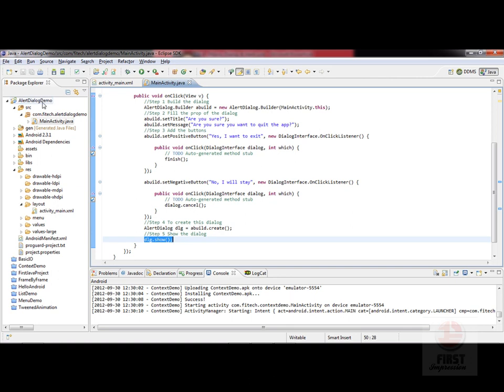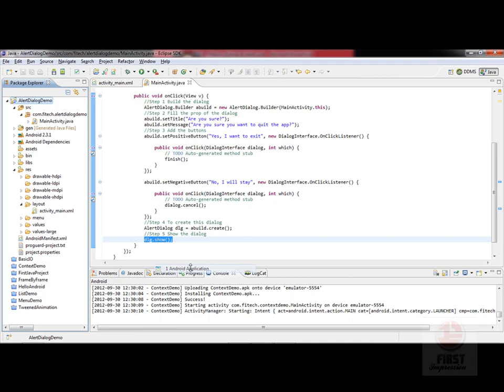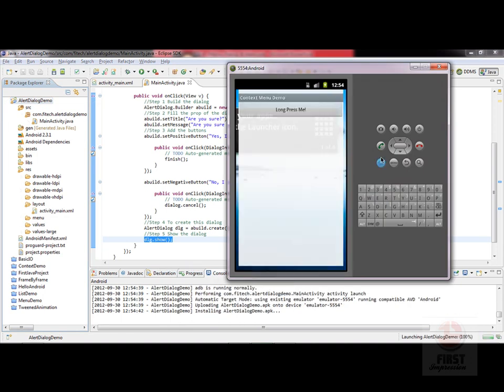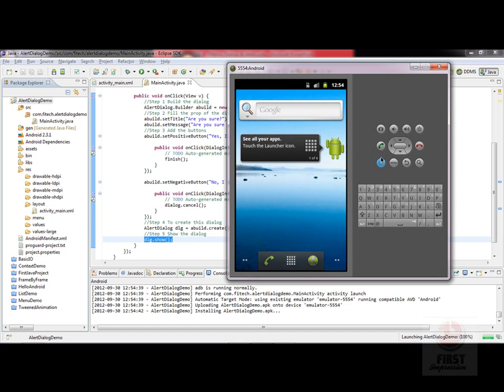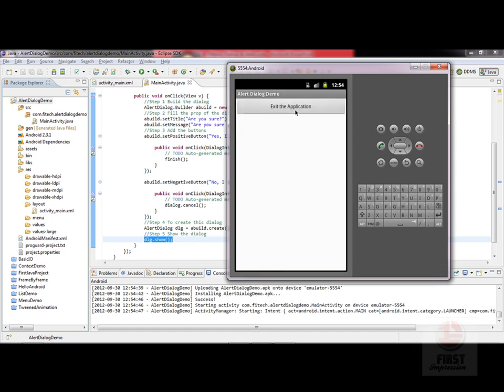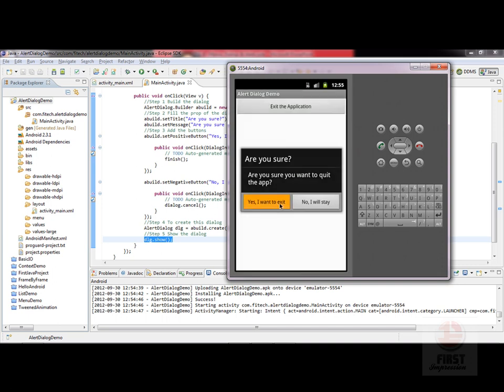Let's right click on the application and say run as Android application and go to our device. It will upload the application, install the application and start the application. Okay, so far so good. I click on this, it shows a dialog. This was the title. It says, are you sure? The message was, are you sure you want to quit the app? If you say yes, it will quit the application.